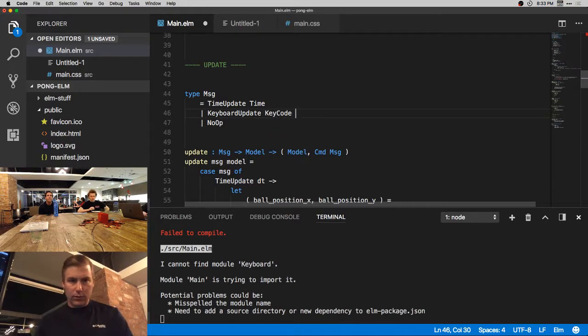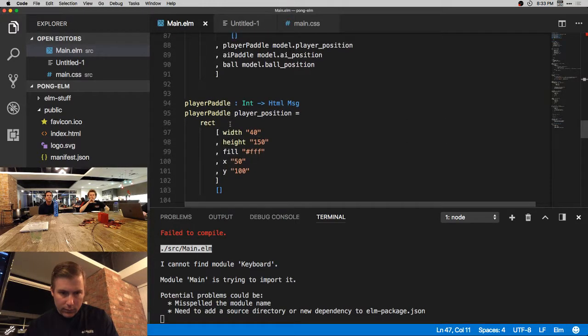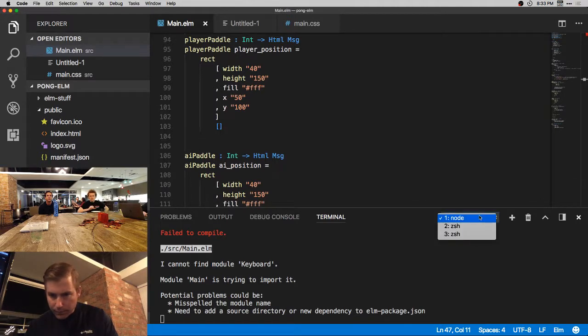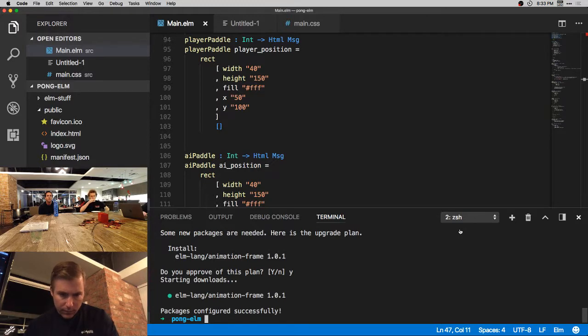Now, to fix the error message that we have in the terminal, we could switch where it says node at the bottom. There's like a drop down, not in the actual code file, down at the terminal area. So go to Z shell, either one of those is fine. And I think to install a new package, we need to do elm-package install. It would be elm-lang/keyboard.